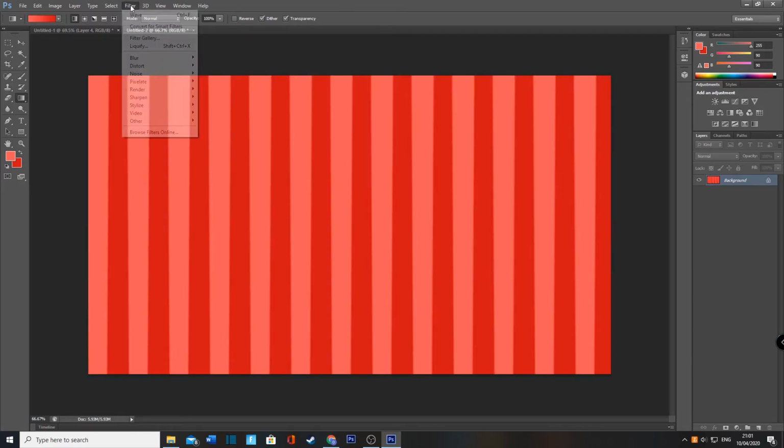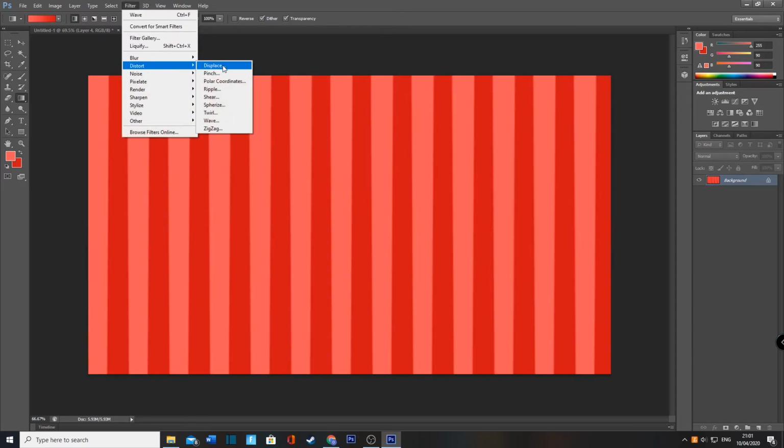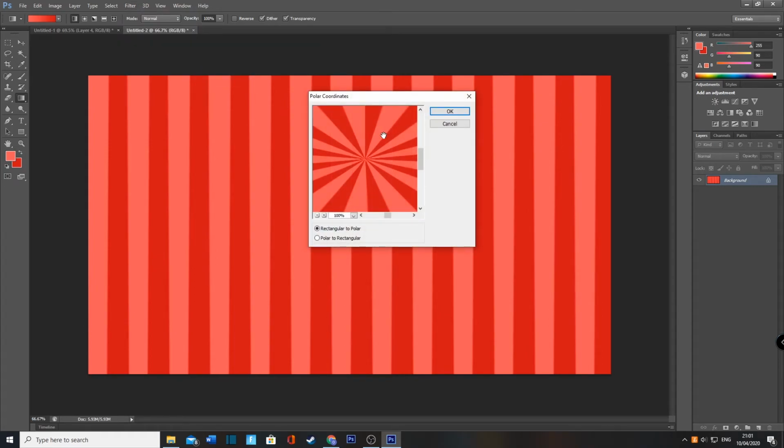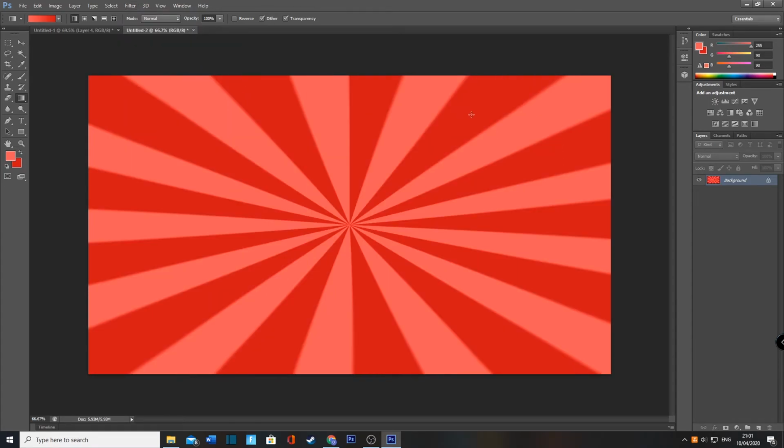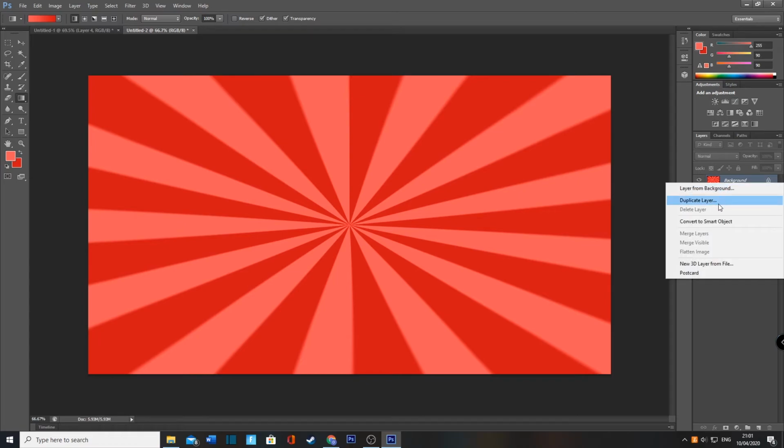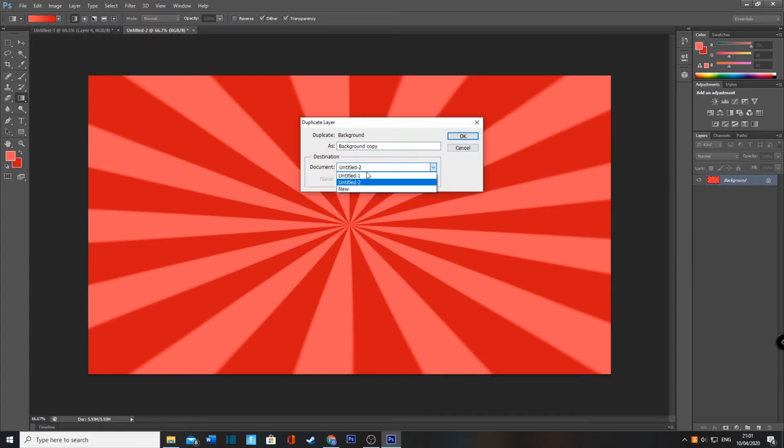After you have done this, you want to go to filter, distort and press polar coordinates. This should give you a starburst effect. You want to get the magic wand tool and using the delete key, delete out the lighter shade.